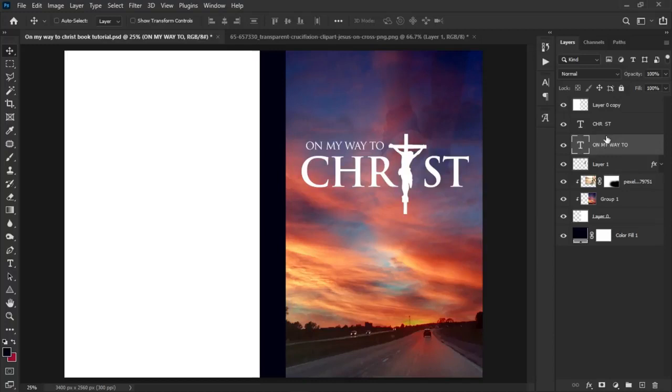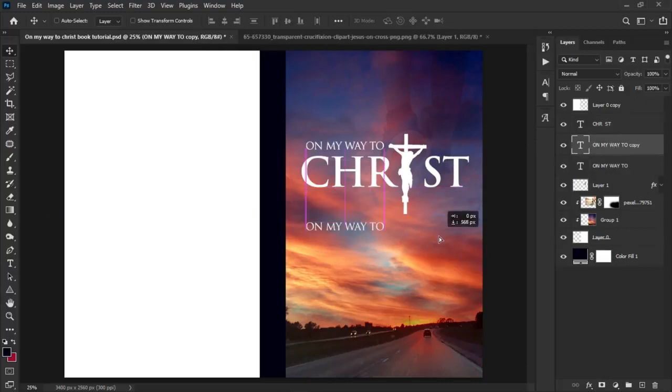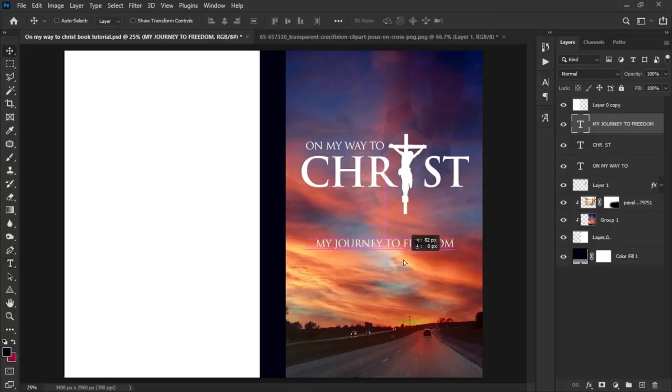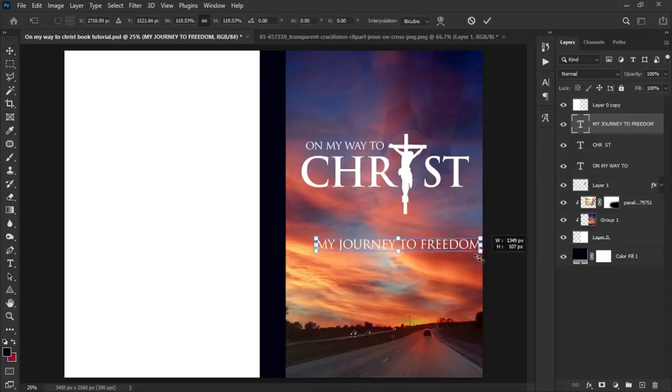Now the next text says My Journey to Freedom, so we can basically make a duplicate of the On My Way here and drag it right underneath over here. So we bring it on top and then we can edit that. So let's edit this to My Journey to Freedom. Once we have that, we can just take our time to position it, Ctrl T, and then we can open this up a little bit and make sure that it is in the middle, so something like that.